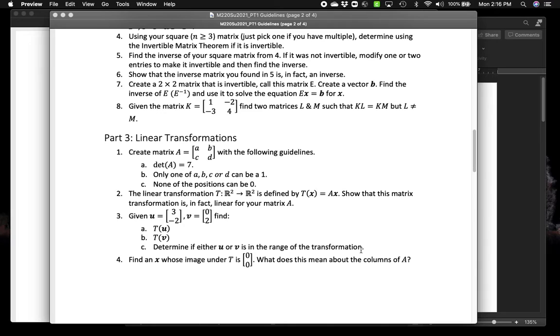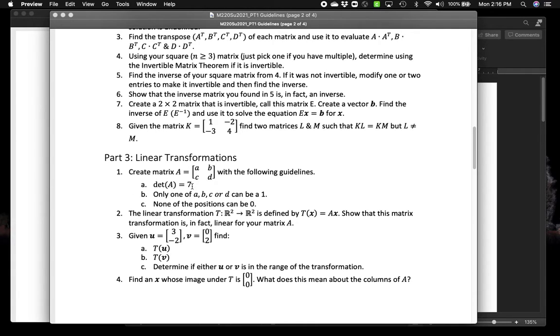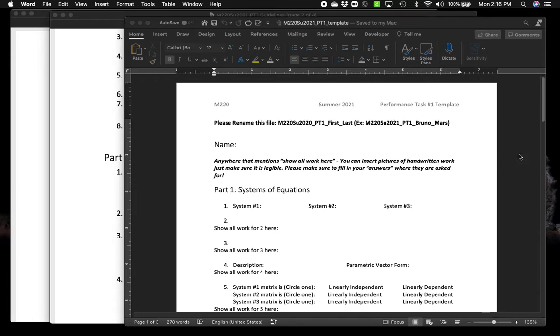So those are all the written portions, and those are what you will need to turn in on Blackboard. And I want to see all of your work, every little thing. It doesn't have to be perfect and polished, but yeah. Now, for the actual submitting portion of this, I do ask that you use a template that I'm giving you.